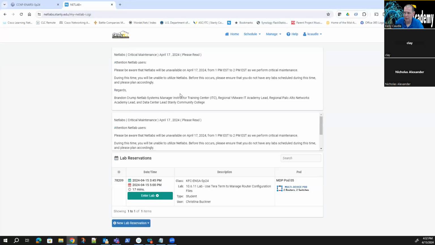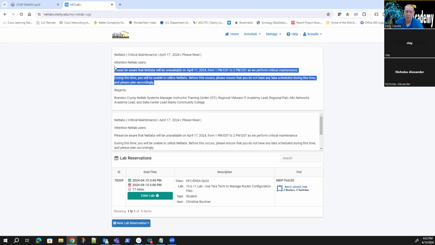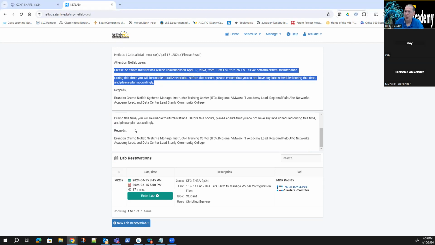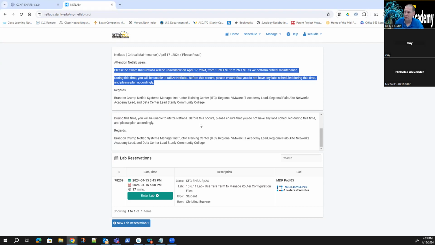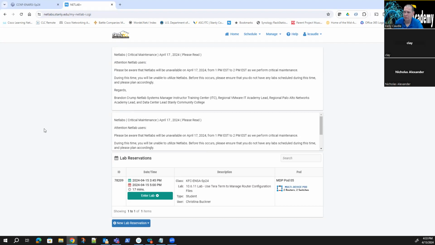Everyone, please take note: on Wednesday of this week, we are going to take NetLabs down for about an hour, from 1 p.m. to 2 p.m. Eastern time, to do a critical update on our NetLabs server. Just be aware it is not going to be available. It should be back up, knock on wood, by 2 o'clock. We'll have maintenance on April 17th from 1 o'clock to 2 o'clock. I know it's not a great time, but we have people all over the world, so we had to pick a time when we had availability for our data center and our data center lead. But that's what we're doing.